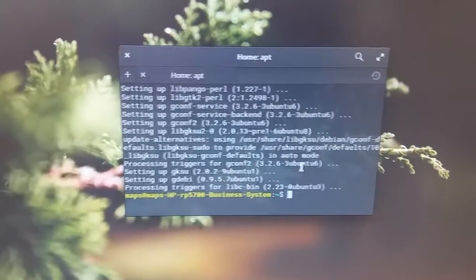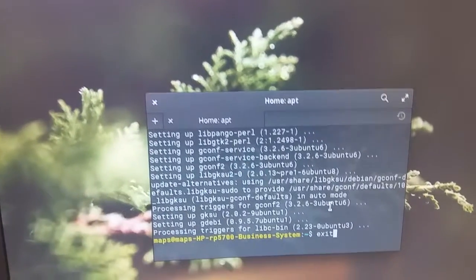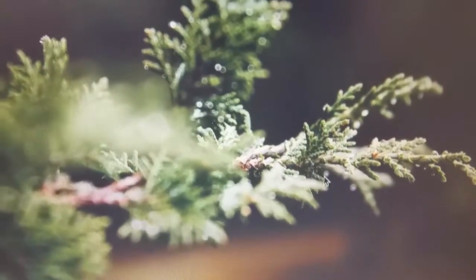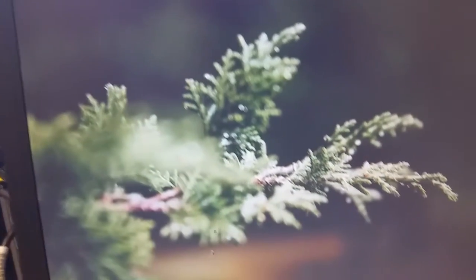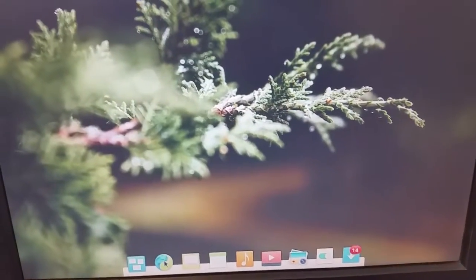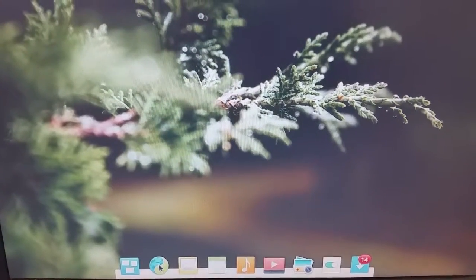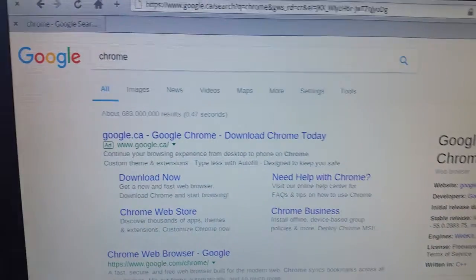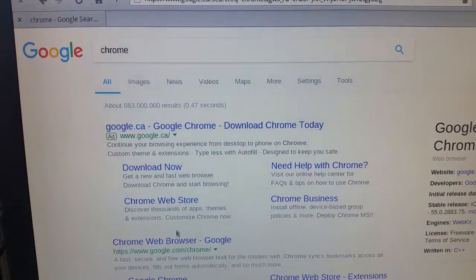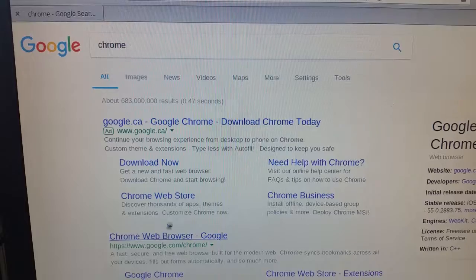And the next step, just type the word exit and push enter. So now we're out of the terminal. The next thing we need to do is go to the Epiphany browser that comes installed with elementary, and we're going to Google search Chrome. And once you've Google searched Chrome, we're going to click on the Chrome web browser Google link.